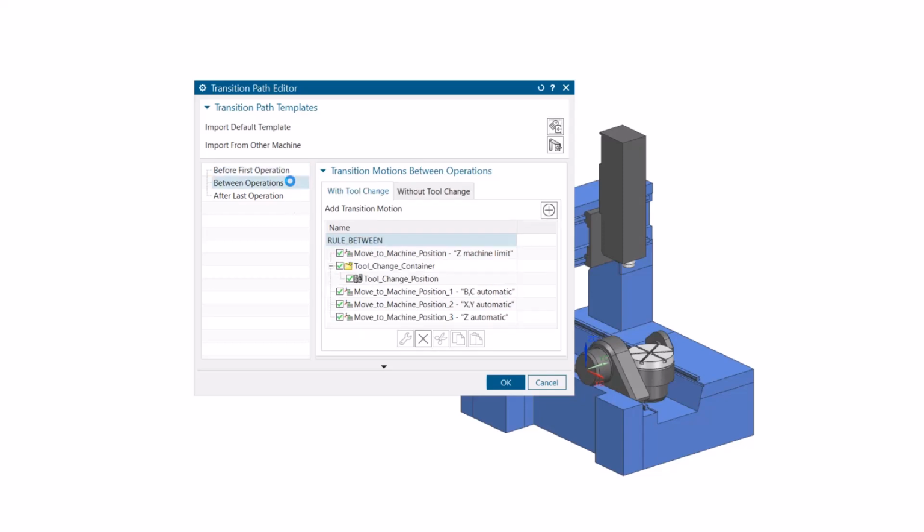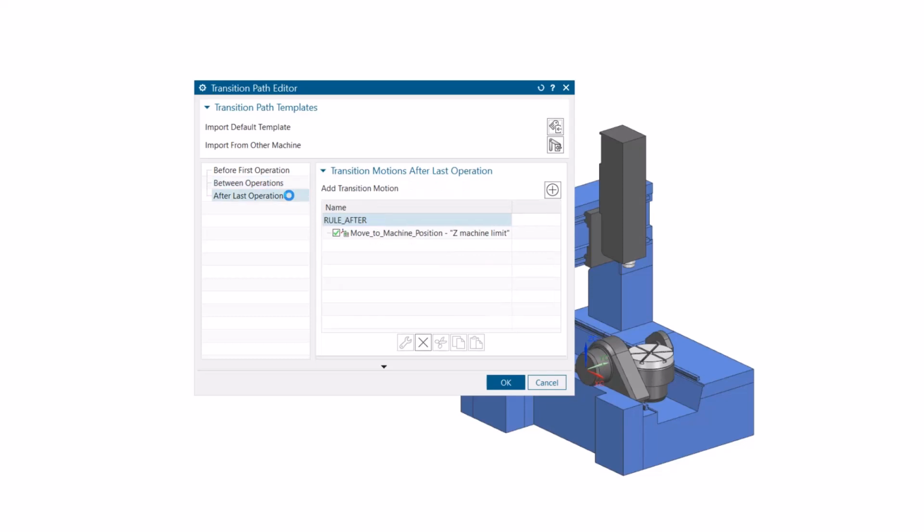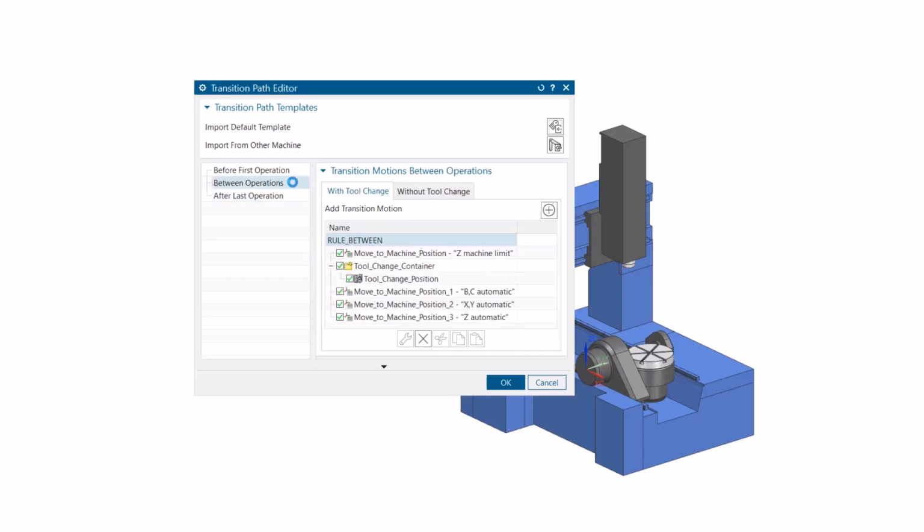Since the transition path depends largely on the kinematics of the machine tool, it's important to utilize the kinematics information when creating the path. The transition path definition template is predefined within the machine kinematics model. Once the machine kit is loaded, the transition path definition is available to be generated within the program group.